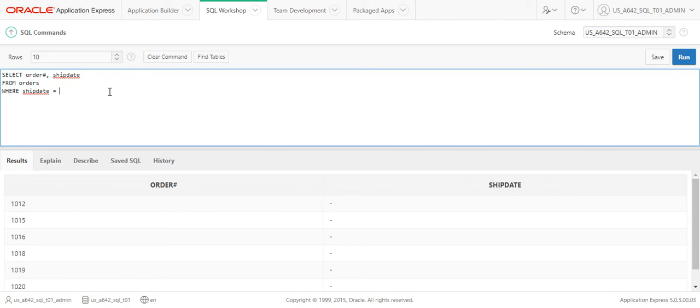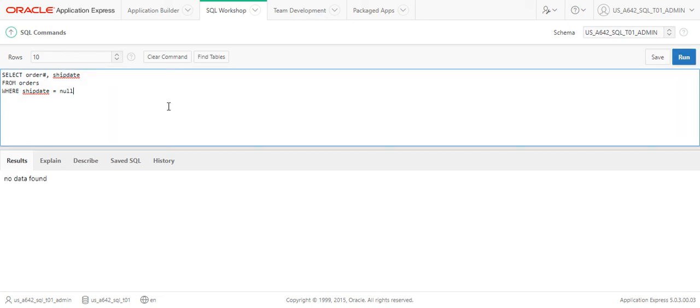Let's see what happens if we do equals null, right? So we're going to do where ship date equals null, and in most database engines, this would generate an error. But here in Oracle, you can see it just does no data found. So usually, if you're working with nulls, you either want isNull or is not null, right? So I can do where ship date is not null, and that's going to show me all the orders that have shipped because the ship date is not null.